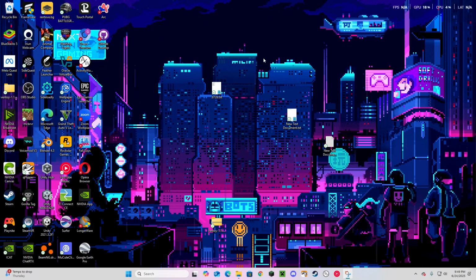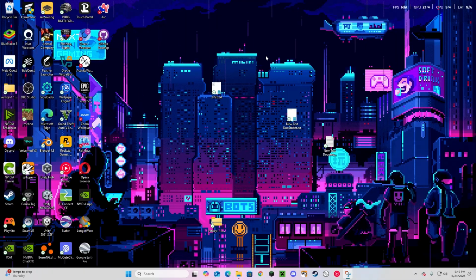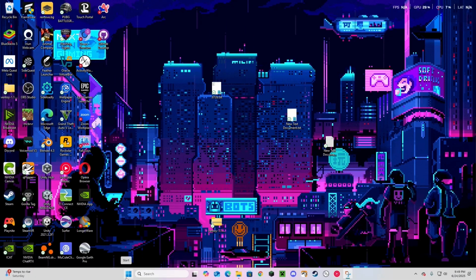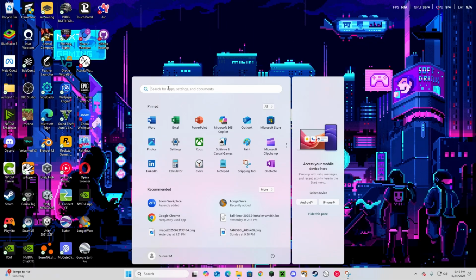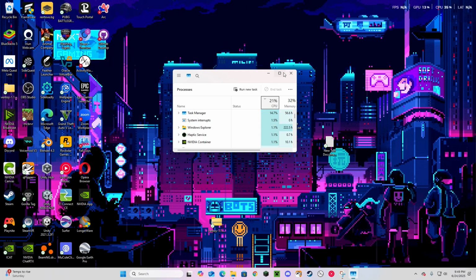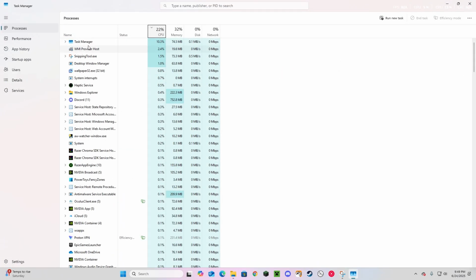Today I'm going to be explaining Task Manager to you. So without further ado, let's get right into it. The first thing we need to do is head over to the start icon, and then we're just going to type in Task Manager. It'll pop up right here. You just hit open. Once it's open, you can just full screen it. That's what I normally do.